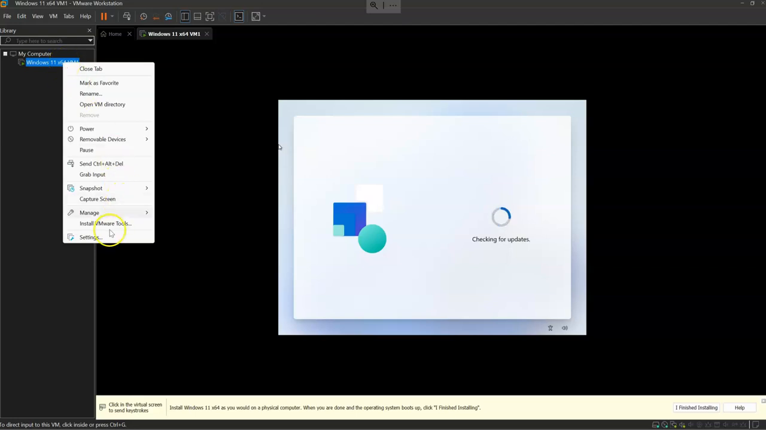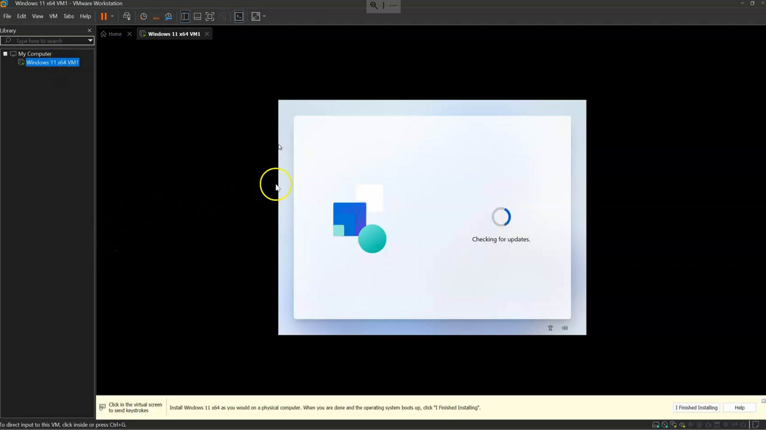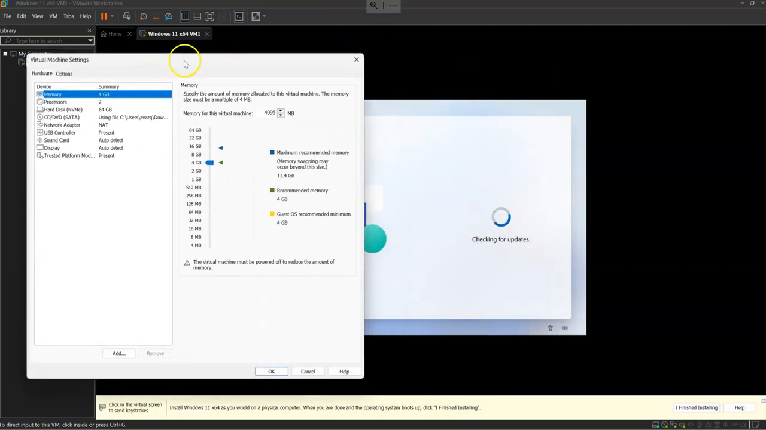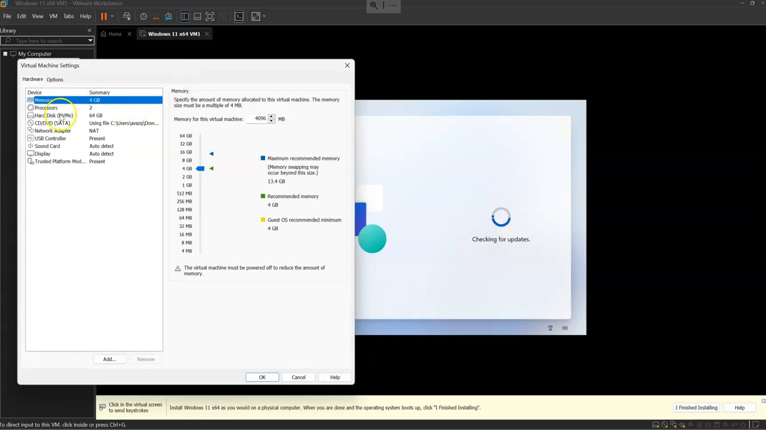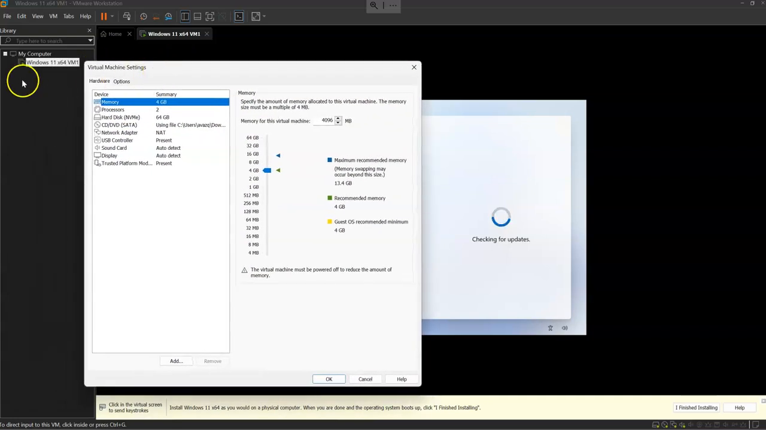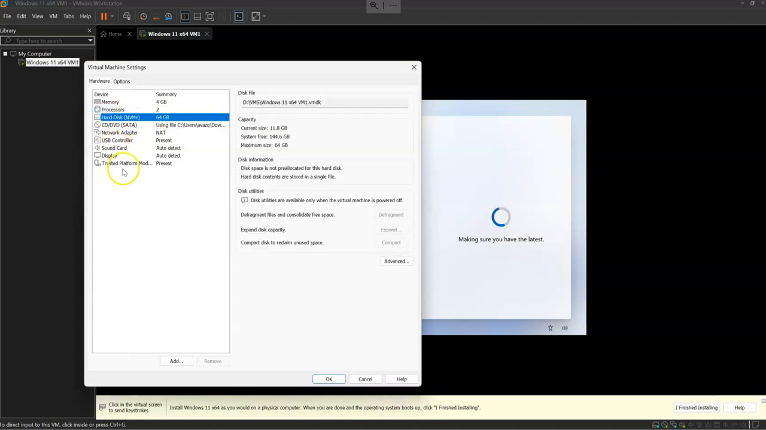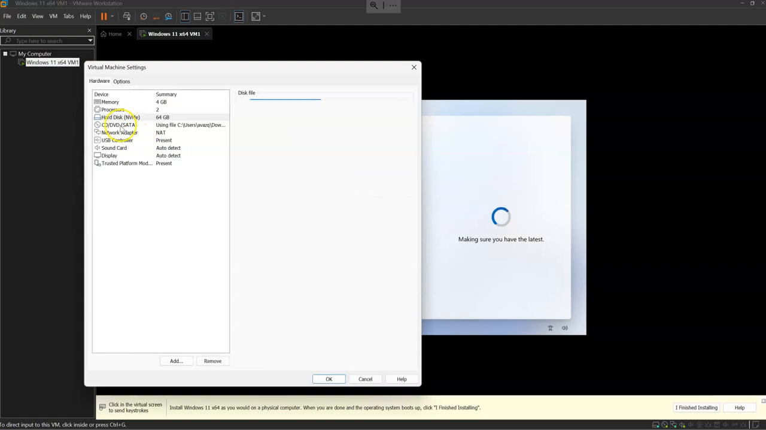You can right click this and look at settings, and you can actually see how this is built out. Now if your system has more resources, obviously adding more resources to the VM is going to speed it up, but the more virtual machines you have, the more you'll want to tailor this down a little bit. So you have 4 gigs of memory, 2 processors. It has a 64 gig hard drive located here. You have a CD drive, which currently has the installation ISO.